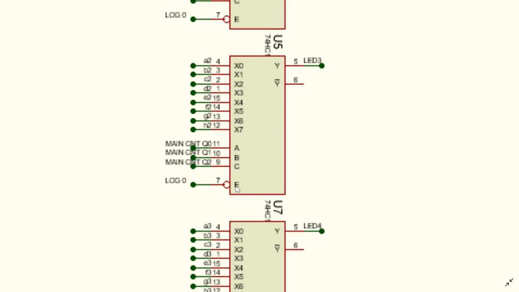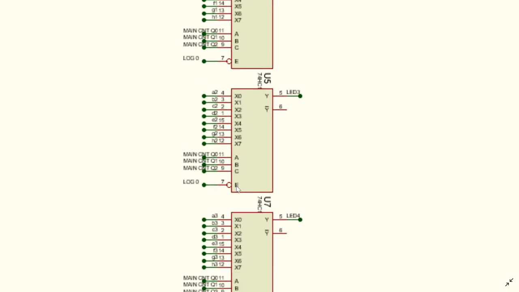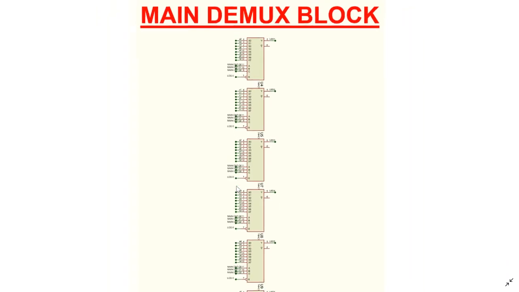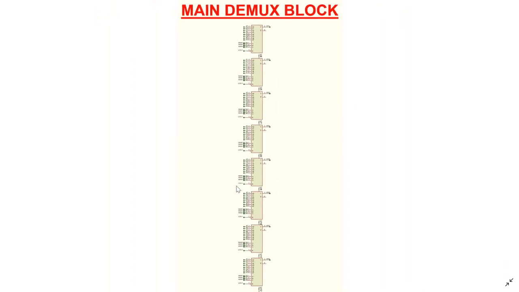Lastly, the E of the IC, which is the chip enable, which in this case is an active low, is connected to a logic 0 in order to turn the IC on. And as we can see, the output of this main demux block is just 8 single wires, which we have connected to 8 LEDs.